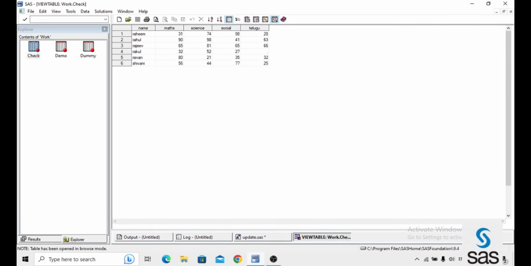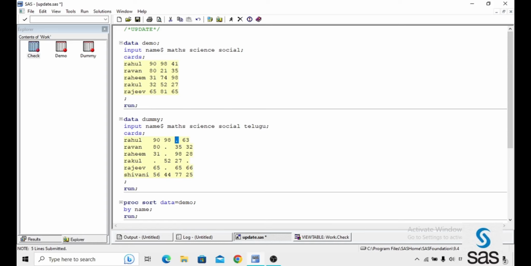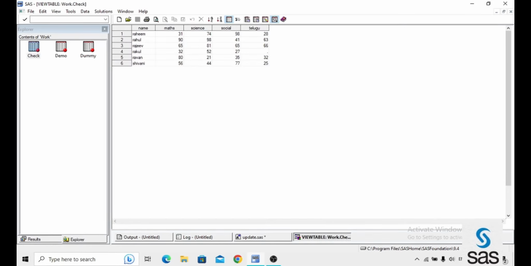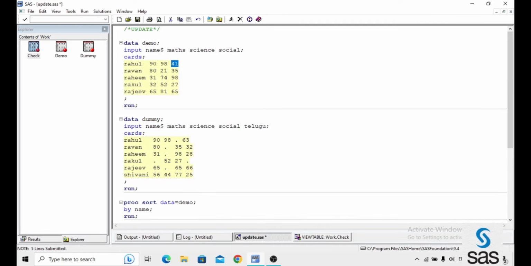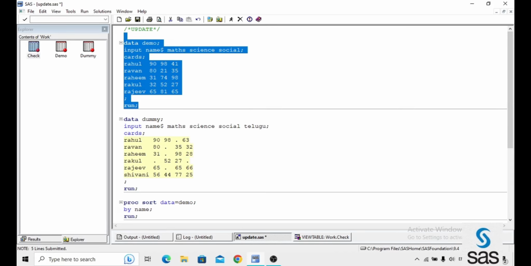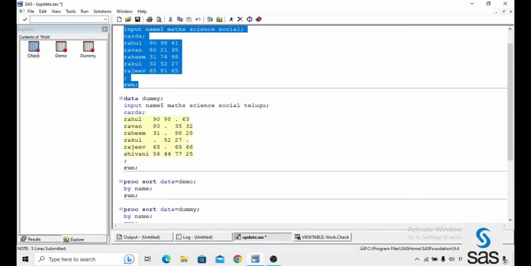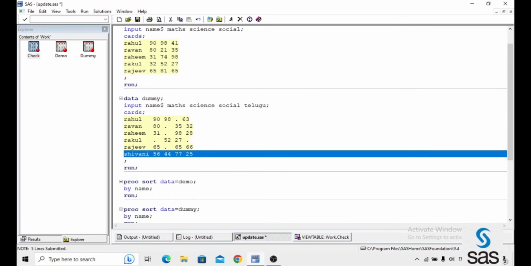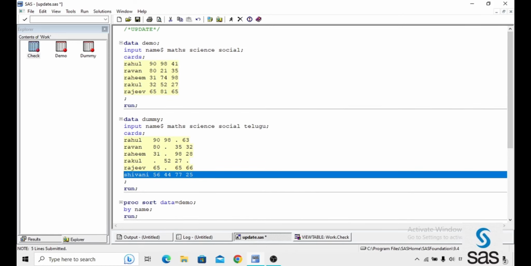You got it here. Here we had a missing value in social. What is that value? 41. Now here is Rahul, and the social is replaced with 41. And one more thing: in Telugu also there is a missing value. But in the demo dataset there is no Telugu variable. Got it? So it doesn't replace with any values.